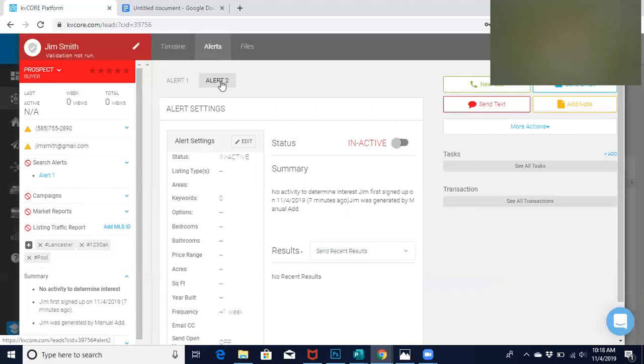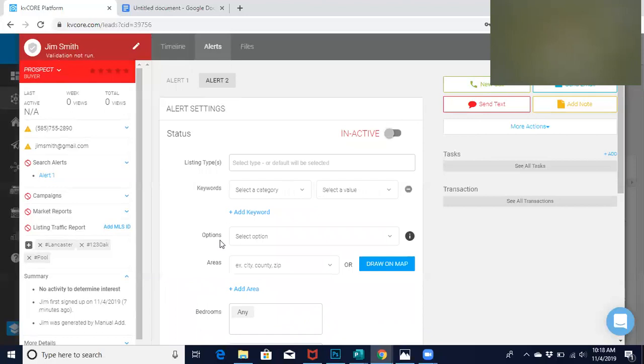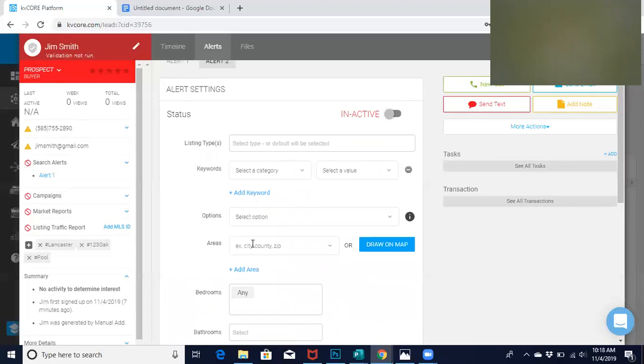You can also add a second alert. So he might say, I don't want to limit myself to Lancaster. I also want to look at properties in Lackawanna. You can do that too. You can also just make a really broad alert here too. So like that area, I said Lancaster. The Lancaster area. You can also add an area too. So you can just put a whole bunch of different areas in here or zip codes and just put it all in one alert if you'd like. So that's an important thing.